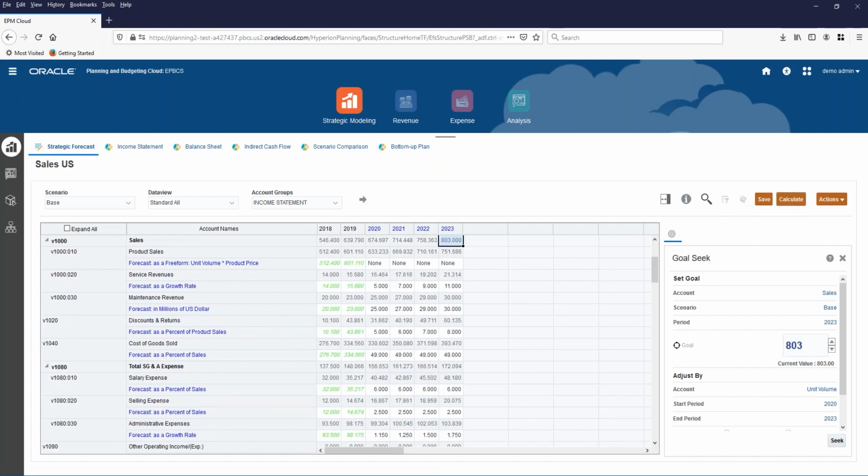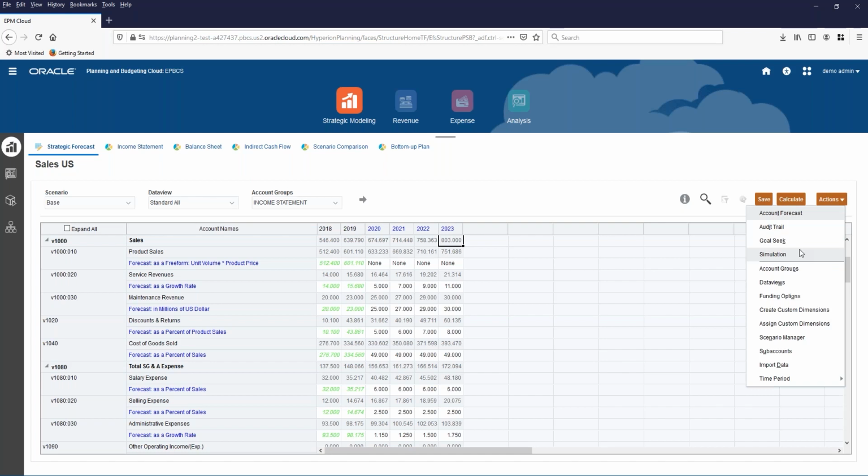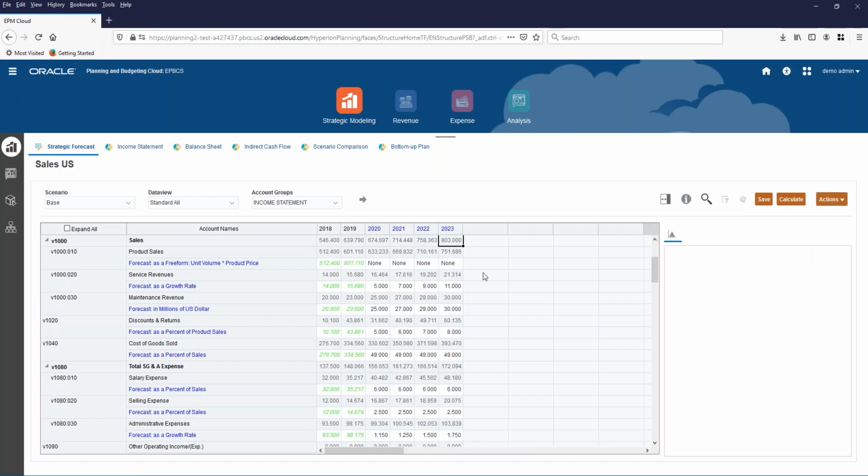So just a little bit about the goal seek functionality. Another really nifty feature in strategic modeling is what we call simulations, and I'm going to explain a little bit about this capability as well. So I'll let this come up.